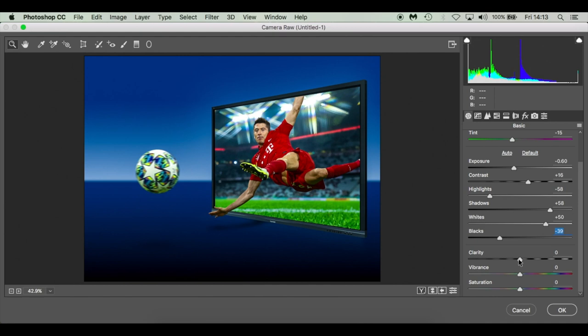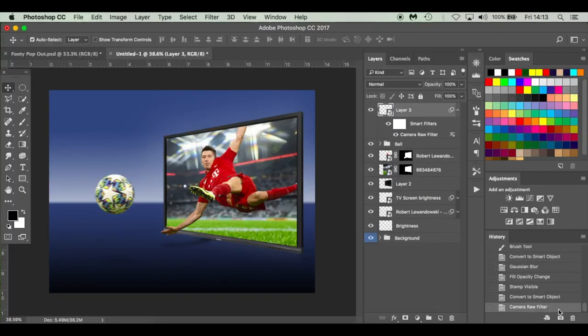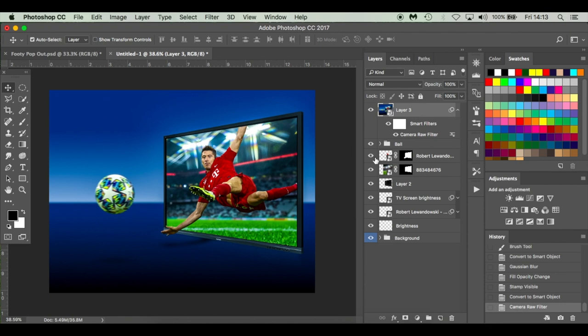Clarity plus 38, I had plus 37, that's fine. Vibrance plus 10, and saturation, I had plus 8. Saturate a little bit and press OK. And there we go, there's our final pop out image.